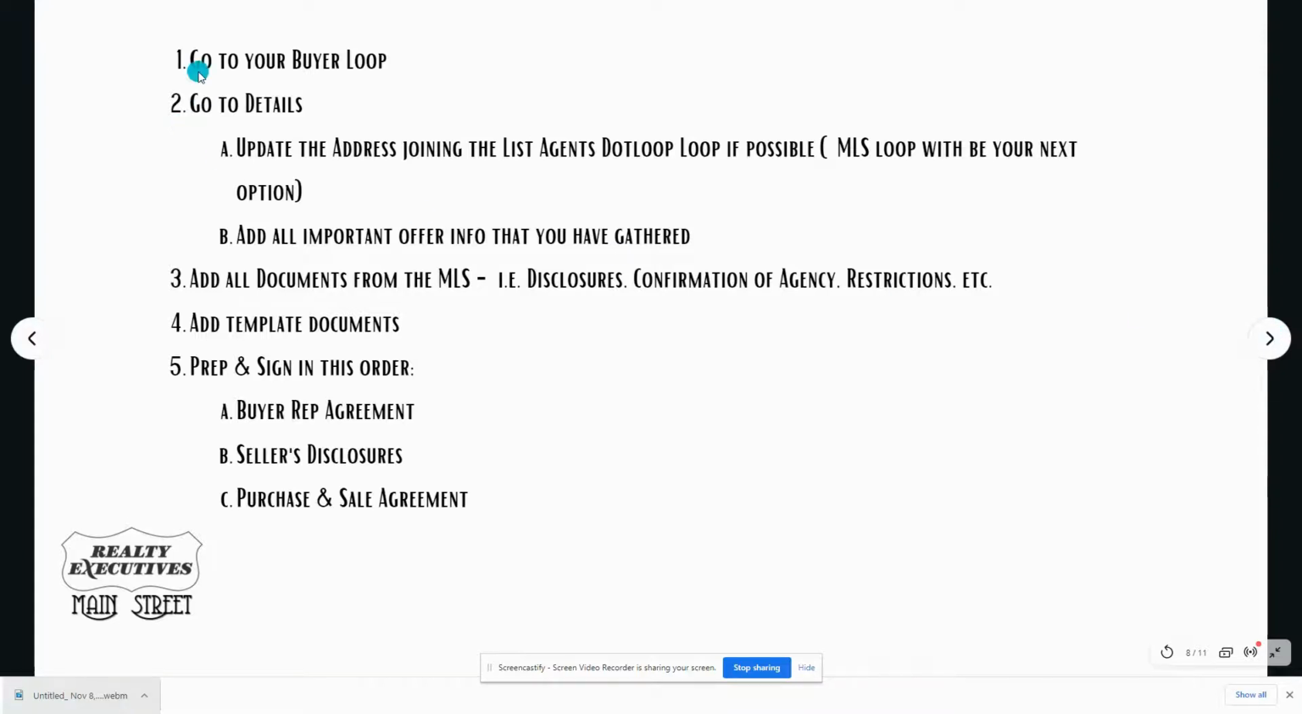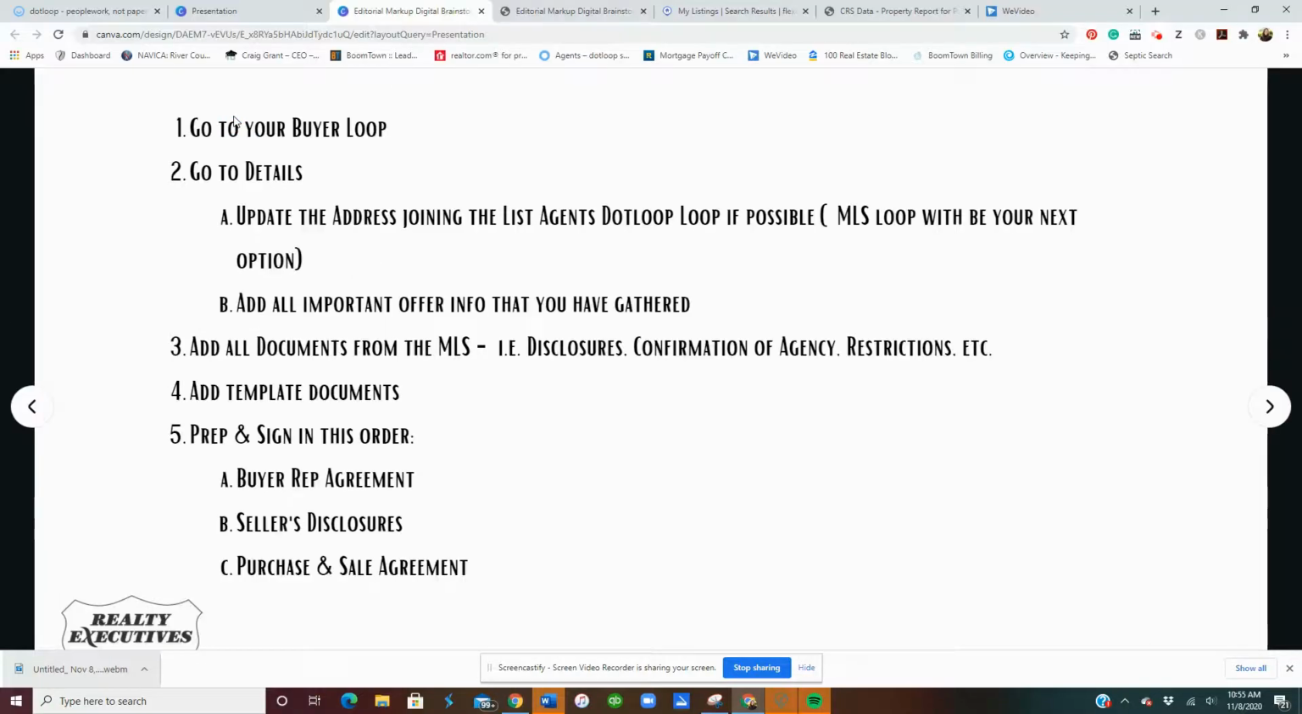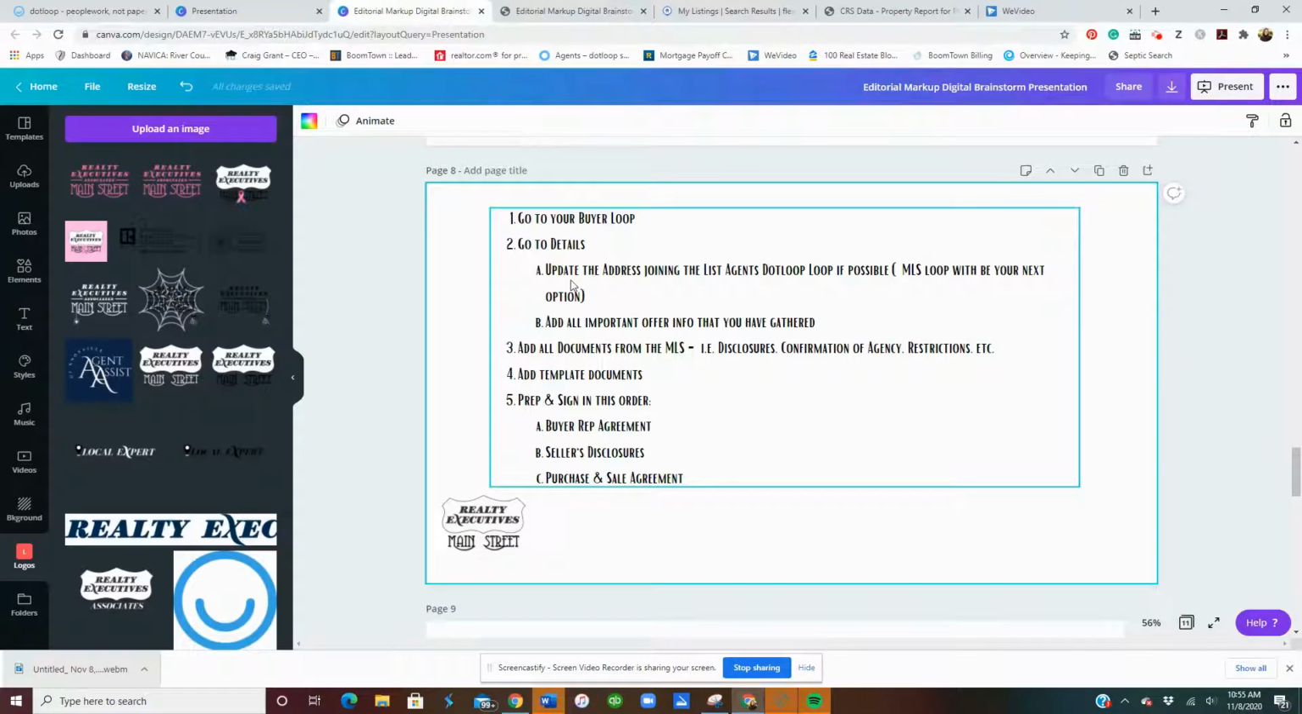So how do you do that? You go to that loop you've already created and you're going to go to details. Let me show you that. Because what you want to do in details is you want to update that address and you're going to join the list agent's dot loop if possible. Please join other agents' loops if they have dot loop.